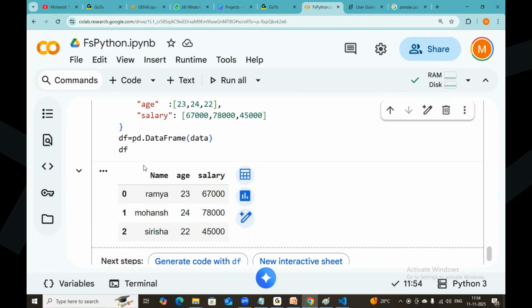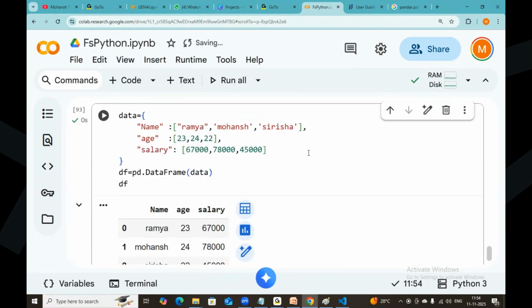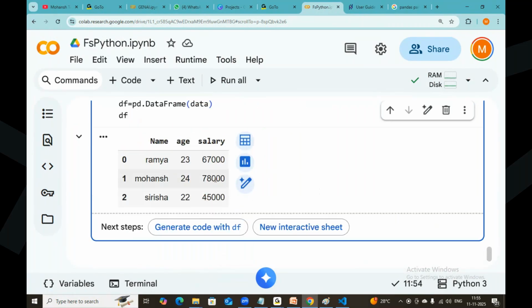I have 3 employees, and I want to visualize these 3 employees. Visualization done. Name, age, salary I took as keys, that is the reason they are taken as column names. And Ramya, Mohan, Sirisha values, 23, 24, 22 values, even 67,000, 78,000, 45,000 values. These are the values in the rows. Am I clear? This is confusing? It is very simple.